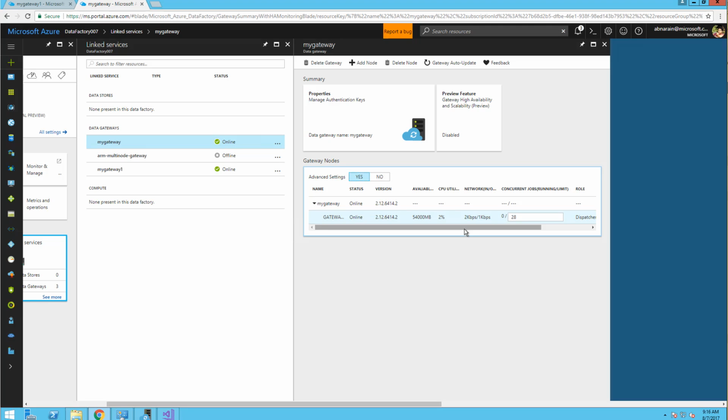So you can actually see the concurrent jobs, which basically shows how many jobs are running concurrently on this particular node. And it also shows a limit of the maximum number of jobs it can run concurrently. Now, this number is something which you can modify and scale this particular node itself up. It's not something that we suggest unless you really understand when to scale up and down.